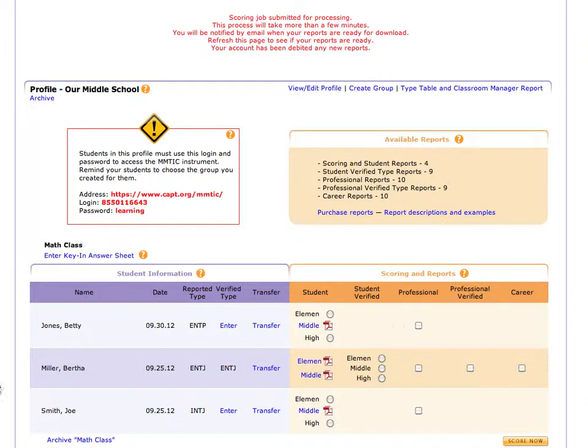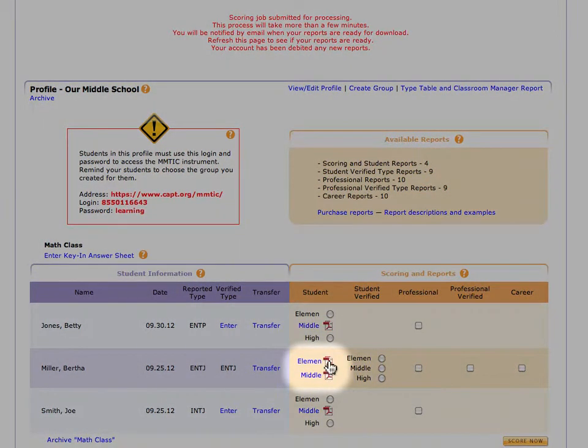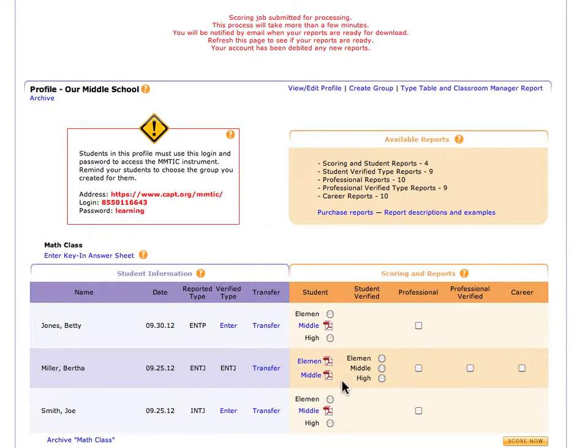Now notice that under Bertha Miller, there are 2 student reports ready for me here. I generated 2 reports. We are letting you do that because you might find a situation where when I originally generated one of these reports for Bertha, I decided that she really needed to see a different grade level report. So I went back and generated an elementary school report for her too, so she would be more comfortable in reading it. So we allow you to generate 2 of the student or student verified reports at no extra charge. And once you do that, you notice the 3rd radio button is missing here. I can only do 2 of these 2 style reports.